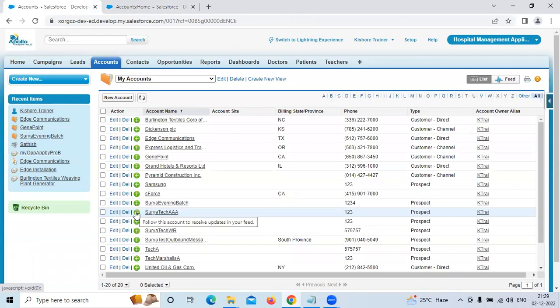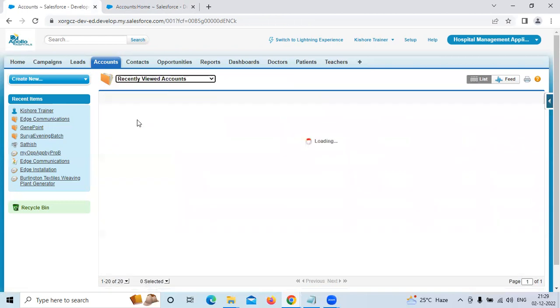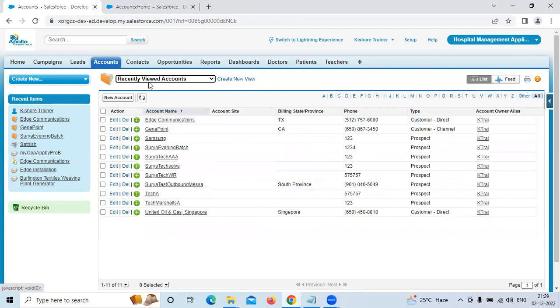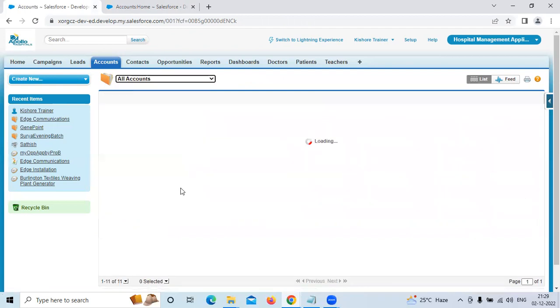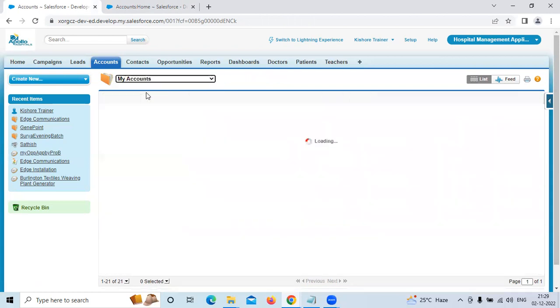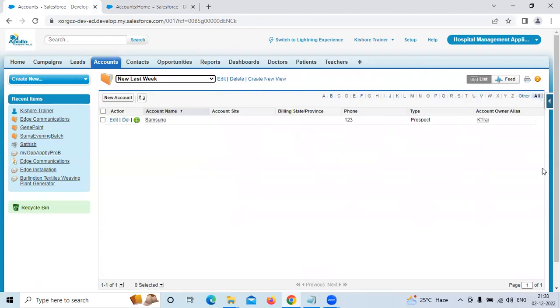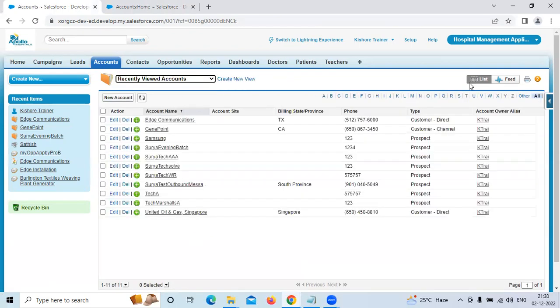Just a page I'm going to create here. If I change to recently viewed accounts, if I change to all accounts, see that this page block is going to refresh. If I change this one, this page block is going to refresh. There is a page block. If I change this one, this page block is going to refresh. Refresh means re-render, right?